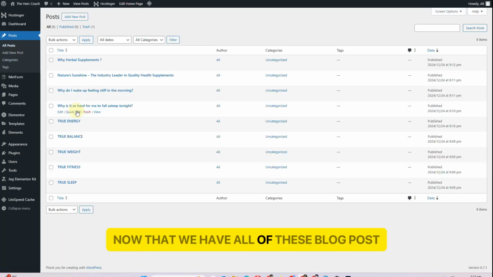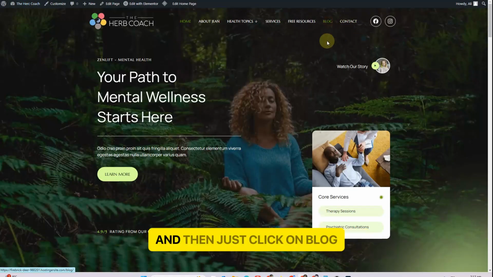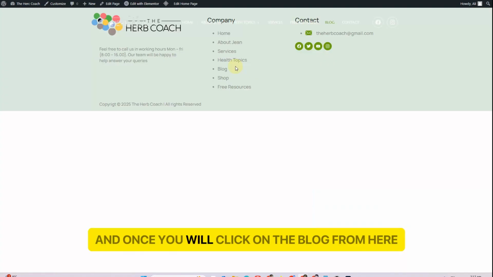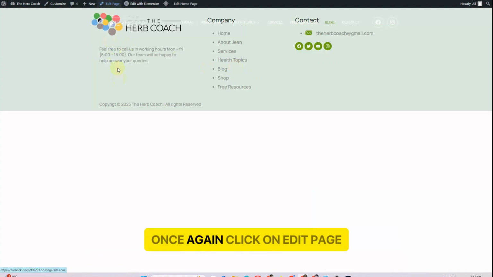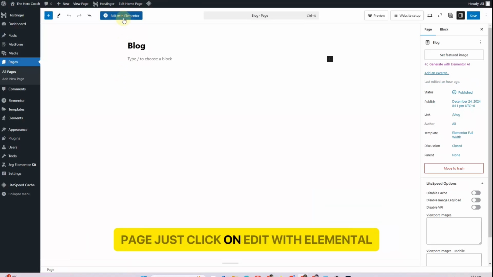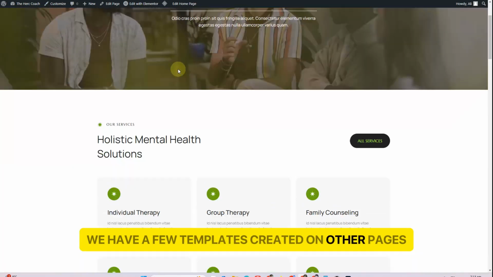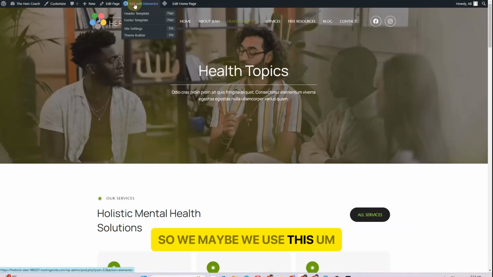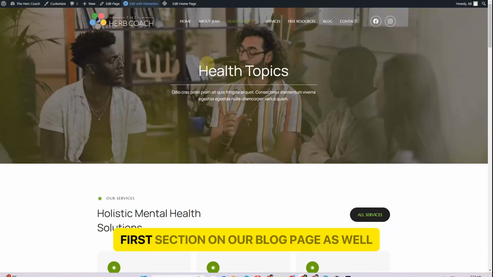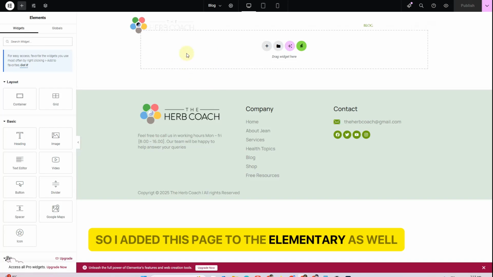Now that we have all of these blog posts, we can basically start editing or creating our blog page on the website. For that, just click on visit website and then just click on blog, and once you click on the blog, from here once again click on edit page, and then just click on edit with Elementor. We have a few templates created on other pages, so we use this first section on our blog page as well. So I'll edit this page with Elementor as well.